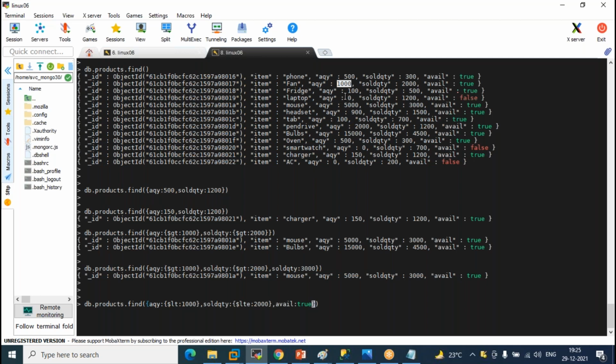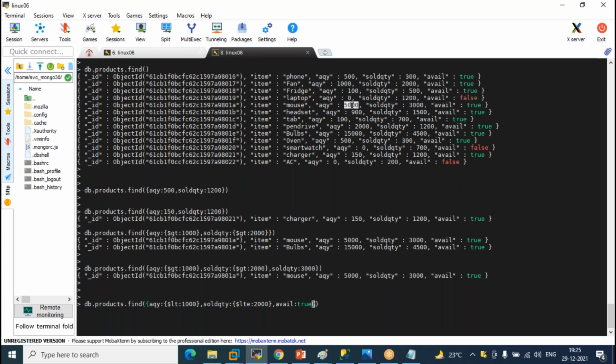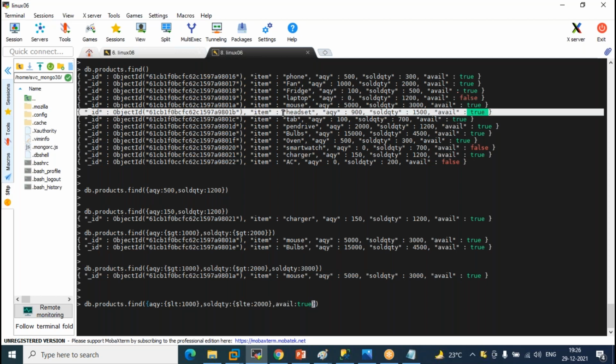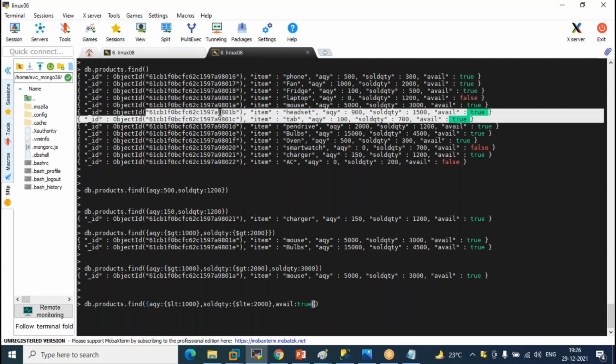It is rejected. Third one, it is less than 1000. Yes. And sold quantity less than or equal to 2000? Yes. And avail true is also true. So this will also come out. Next record, less than 1000? Yes. Sold quantity less than 2000? Yes. But avail true? No, it is not qualified. Again, less than 1000? No, not qualified. This one less than 1000? Yes. Less than or equal to 2000? Yes. Third record, 3 records matching. And this one, less than 1000? Yes. Less than or equal to 2000? Yes. Avail true. Fourth record will come.